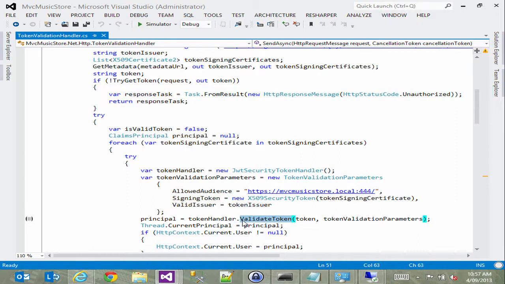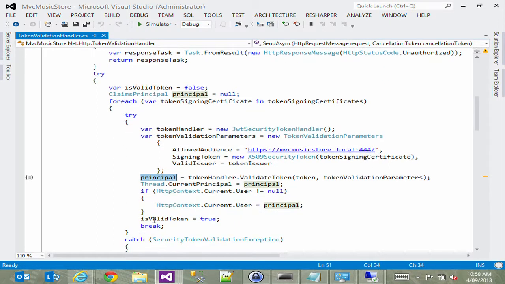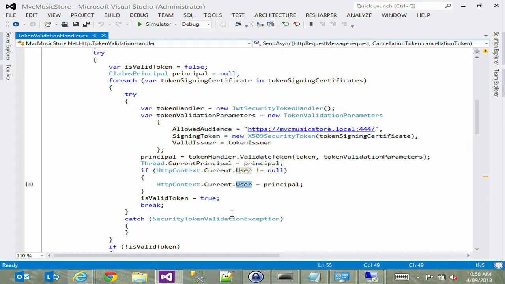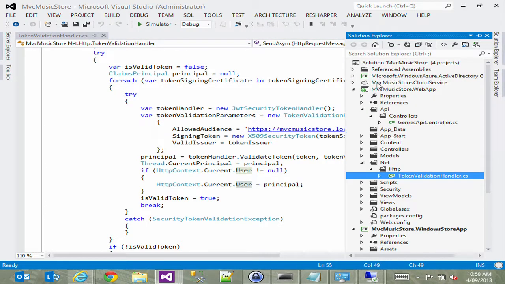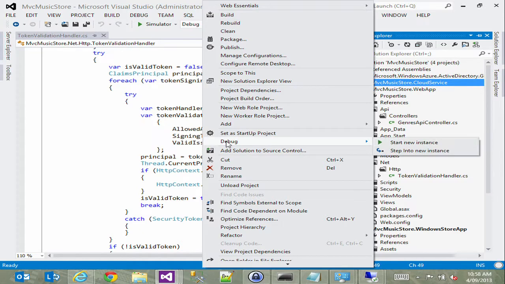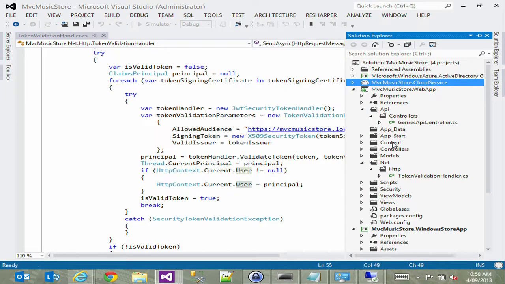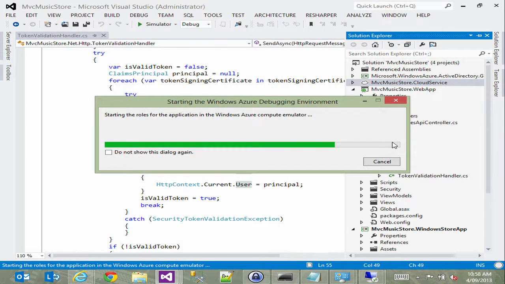This validate token method is part of that JSON Web Token Handler, a NuGet package that I added to my MVC application. If it is a valid token, that helper method returns a new claims principal for me, which I set to my current principal and my current HTTP context user, and I'm away. I now have access to information about the end user inside my web API. Just to demonstrate that, I'll run my cloud service, which is hosting my MVC project and therefore my web API.